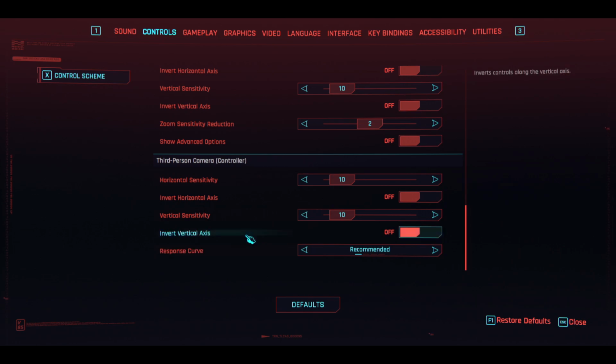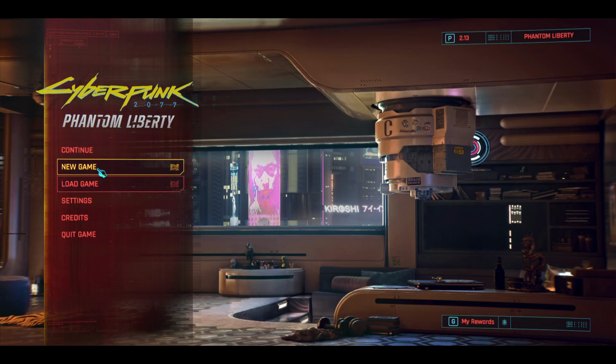Finally, once you are done, you can simply go back to your main menu and continue your game, and your settings will be applied right away. And there you have it. That is how easy it is to change the sensitivity settings within the Cyberpunk 2077 game.